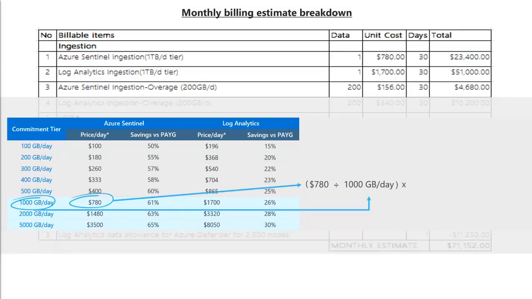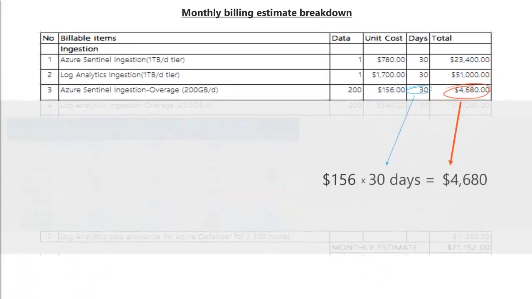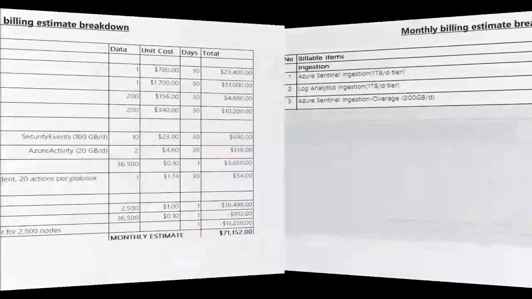And here's the difference between how it used to be before, which was the pay-as-you-go billing, but now we are using the effective rate, which should really drive some significant savings for you. So we established that rate, we multiplied by the amount of overage, so in this case 200 GB, and we arrive at the day cost, which is $156. Multiply that by the number of days, and we end up with that total.